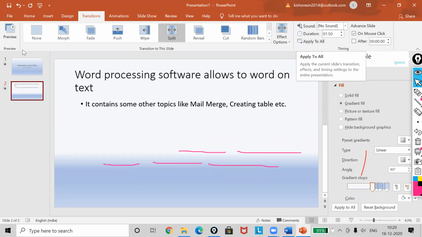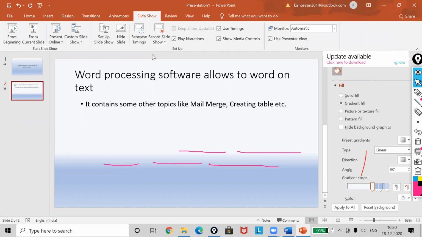Now the next topic is related to your slideshow. From where you want to start your presentation? It is from the beginning. If it is from the beginning, then you use from beginning. It will start from slide number 1. Okay. Now from current slide, if suppose you are in slide number 2, and you want slide number 2 and onward slides to be shown, and slide 1 should not be shown, then you can go for from current slide.